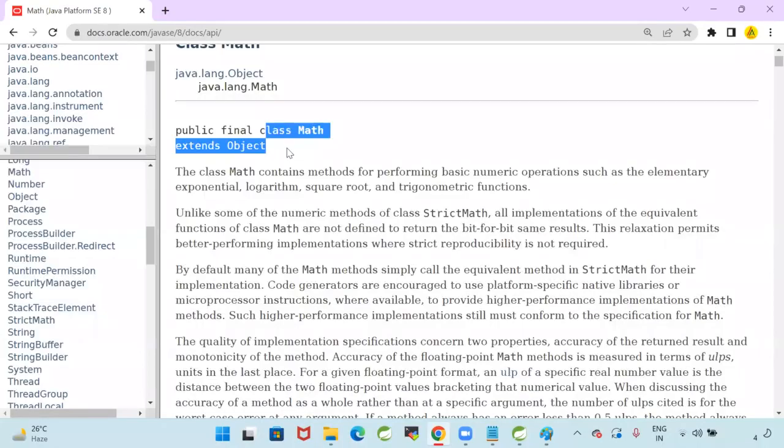What is overloading? Writing the same method with different parameters with the same name in the same class is called overloading. What is the advantage of overloading? Code readability. Two methods are doing the same operation, that's why I'm giving the same name. Readability is the main advantage of overloading.